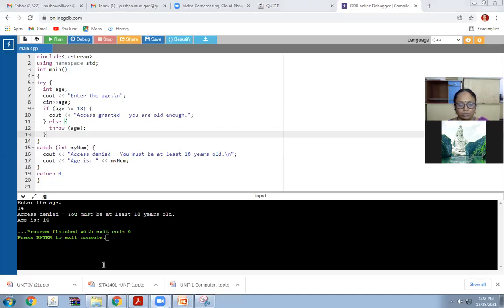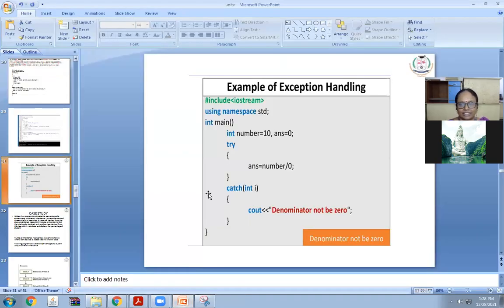Now I will tell you one more program. See, this is the best example, using namespace std. You just see I have put int number 10, answer 0. Try: answer equal to number by 0. This part won't execute, you all know. So automatically the thrown exception will pass to here and it will say "Denominator not to be zero."